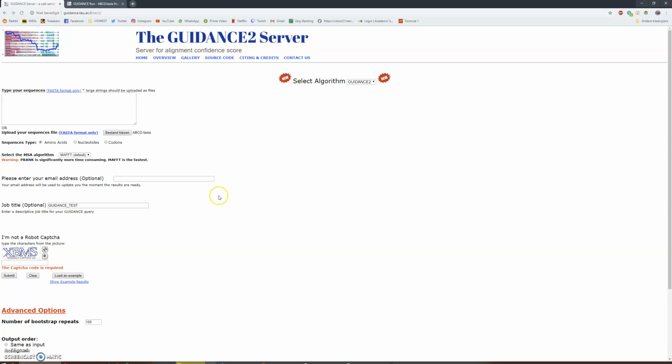Now let's take a look at the web page of the tool. At the top of the page you can find a text box. Here you can paste your FASTA formats, or you can search for your FASTA file in your files. It is recommended that if you use large strings, you upload it as a file, because otherwise it will give an error.